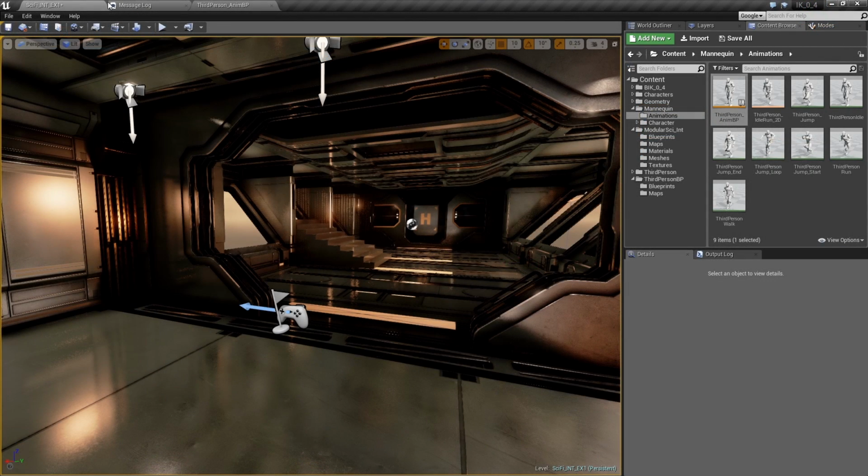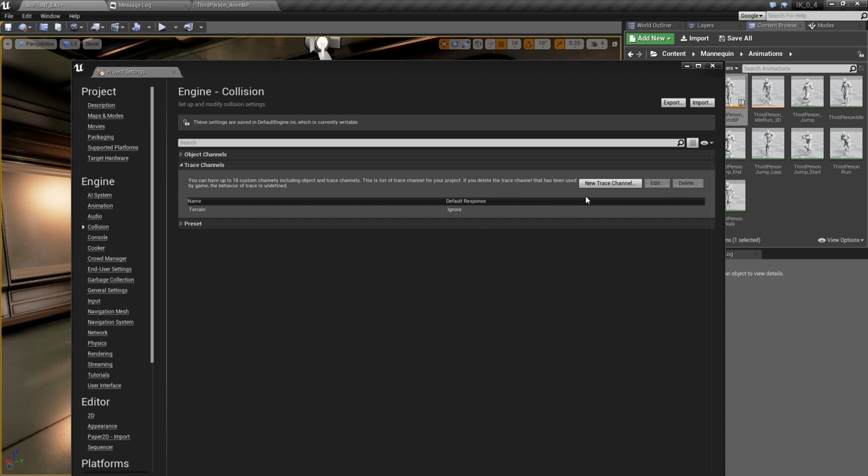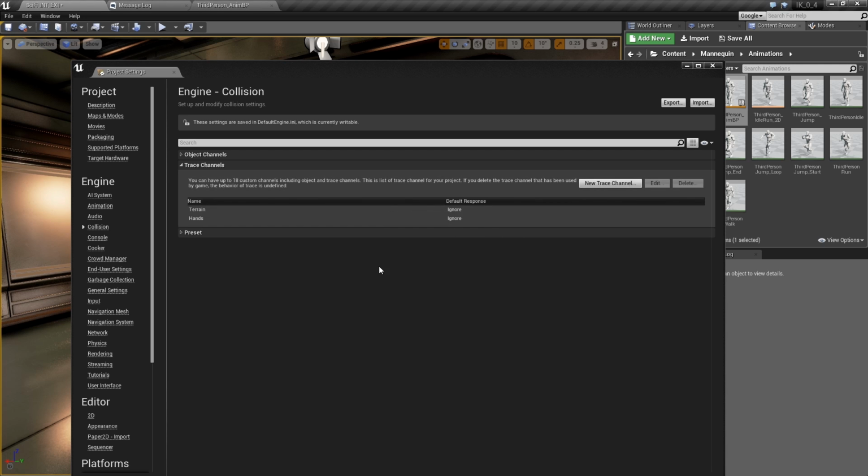So let's go to our project settings, collision, and here we'll need to set up two new trace channels. One for terrain collisions, and we'll set the default response to ignore. And the next for hands, and we'll set the default response to ignore again.